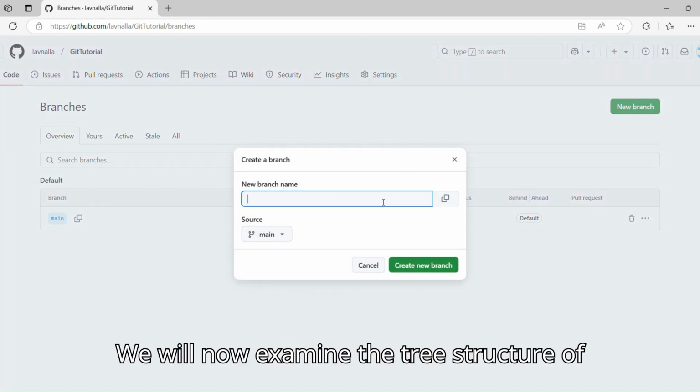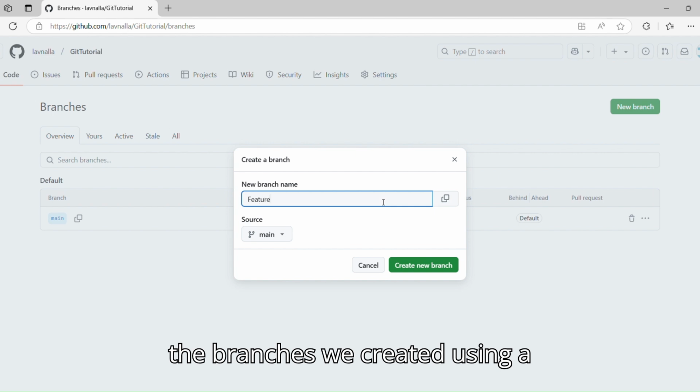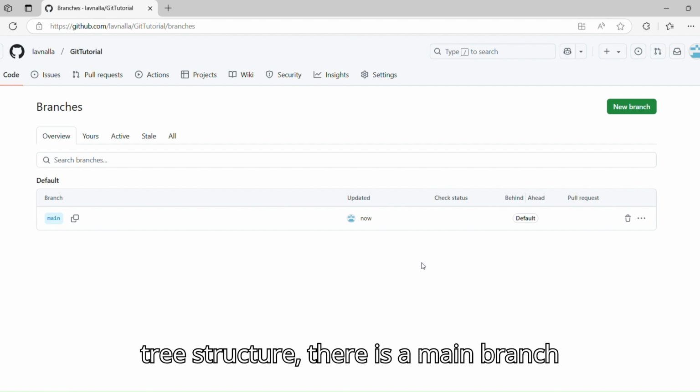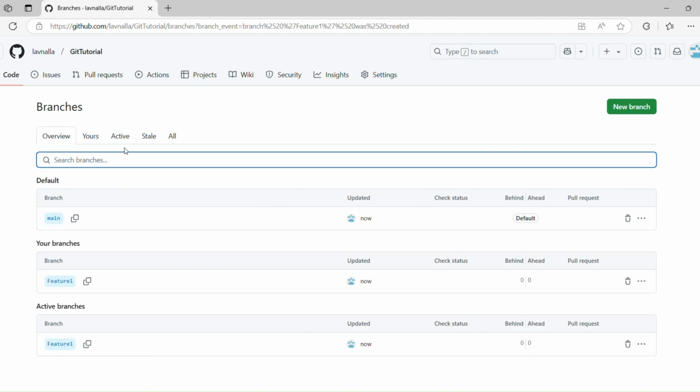We will now examine the tree structure of the branches we created using a third-party extension. If you notice the tree structure, there is a main branch and Feature1 branch.